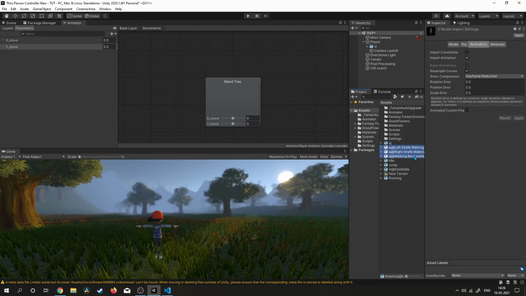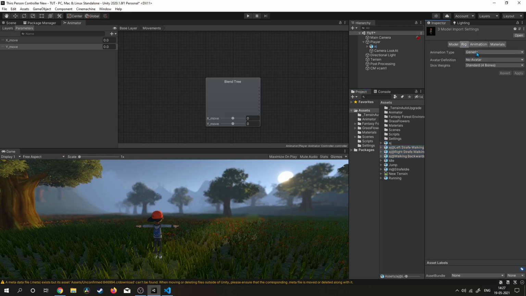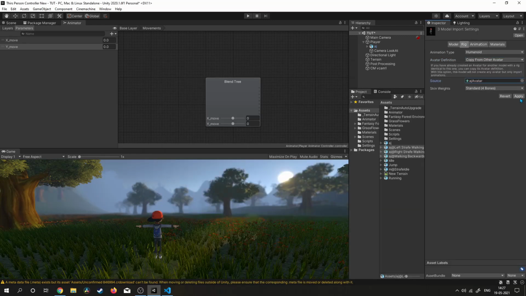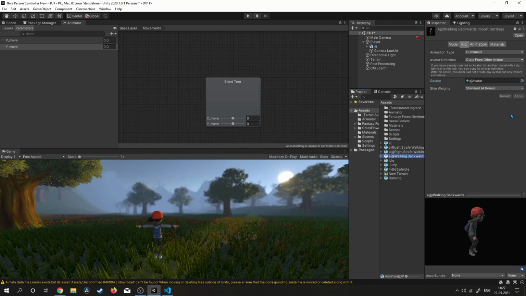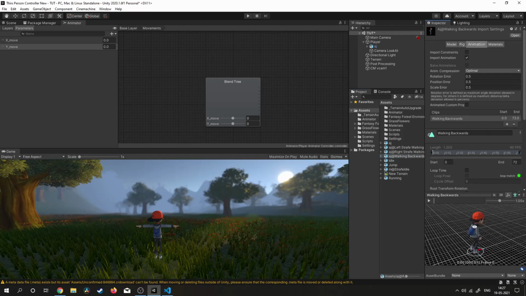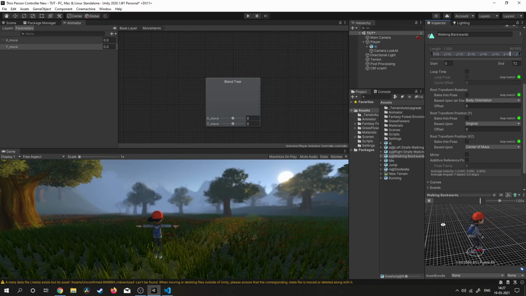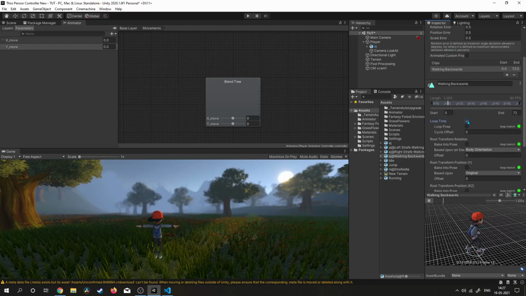So here are our animations which I have downloaded from mixamo.com, and we need to simply change the rig to humanoid. So let's change this. Select humanoid and copy from avatar, that is AJ avatar, and hit apply. So now these are our animations, and for this we need to check our loop timing.